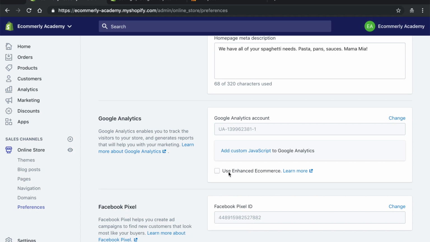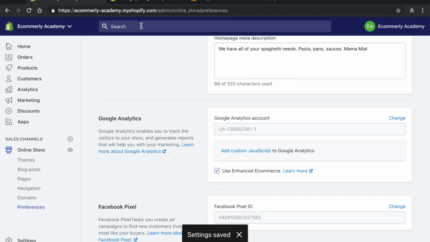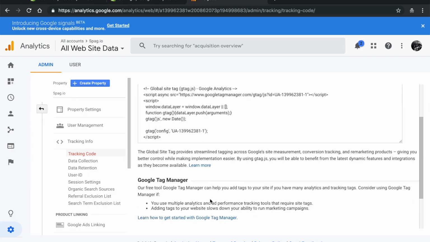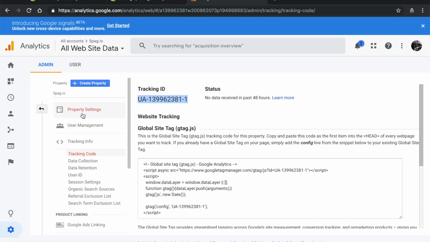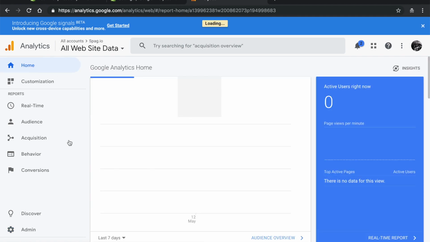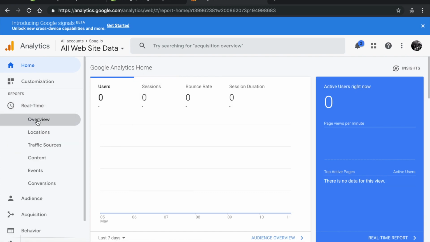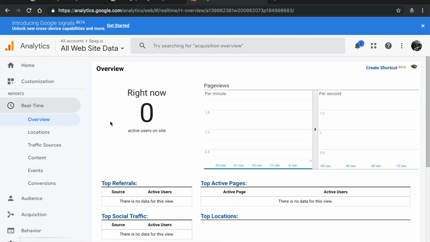And then we'll just want to check this use enhanced e-commerce. Just because we're in e-commerce, this will help with funnel tracking, and we'll click save. And that's it. That's all you need to know. That's how you add Google Analytics and Facebook Pixel to your e-commerce site. And then obviously now if you go home, this will start showing you some data, and you can do real time and get an overview. So if people are on the site, you'll know.